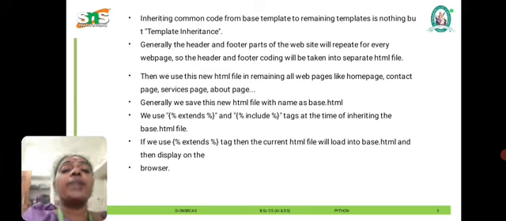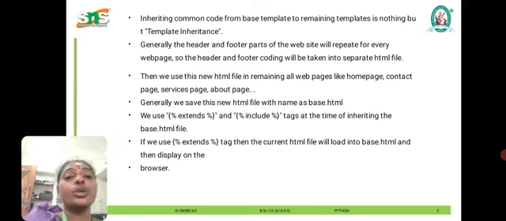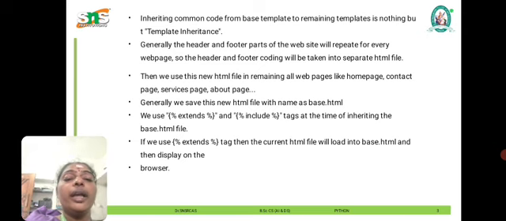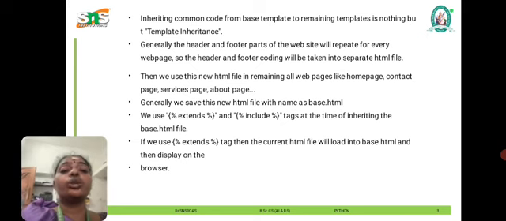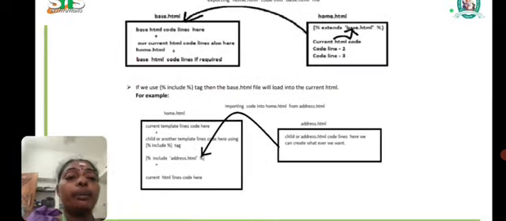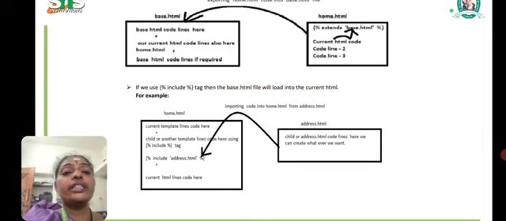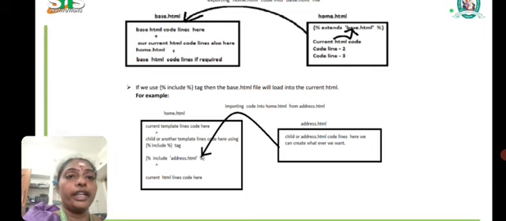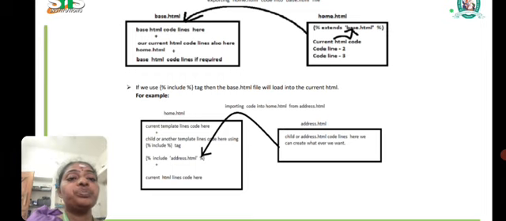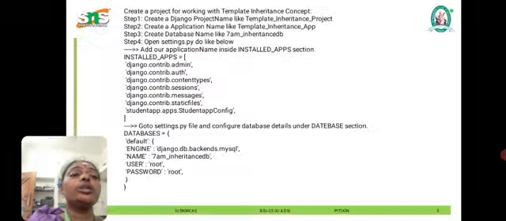A new file is called base.html, and the tags use open curly braces with percentage signs: extends and include. Two tags are available. If the content is common, we use include, and for everything else we use extends. All the tags are executed in the browser. This is the example: base.html and home are linked to the base, using the include tag, and the home address uses extends. These are the two tags used.